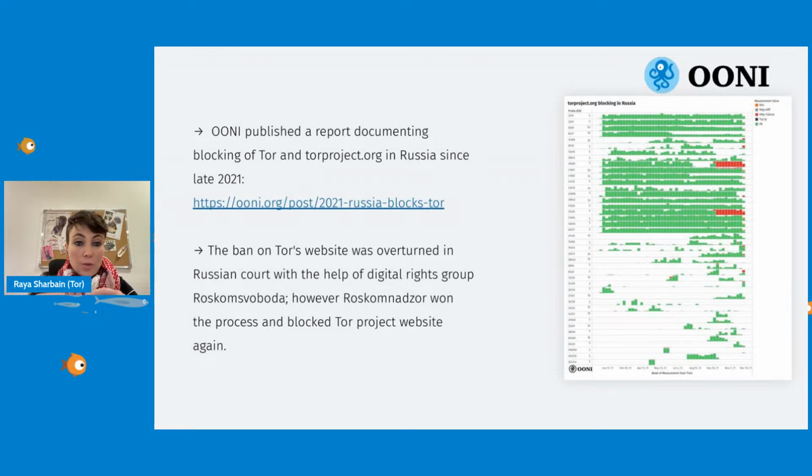The ban of the Tor project's website was overturned, but unfortunately, the federal government agency in Russia that oversees censorship of online services eventually won the process again and blocked the Tor project's website. But it's a long battle, and it's with different organizations that we're able to, especially with the crucial support of projects like OONI, keep this fight going.